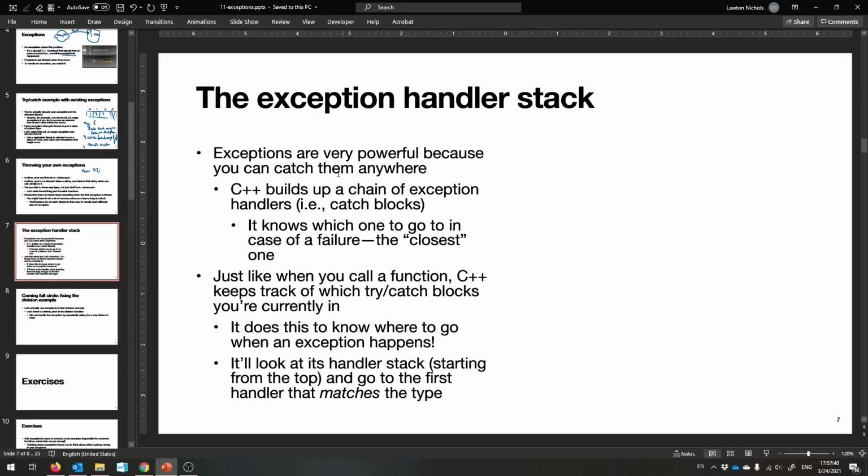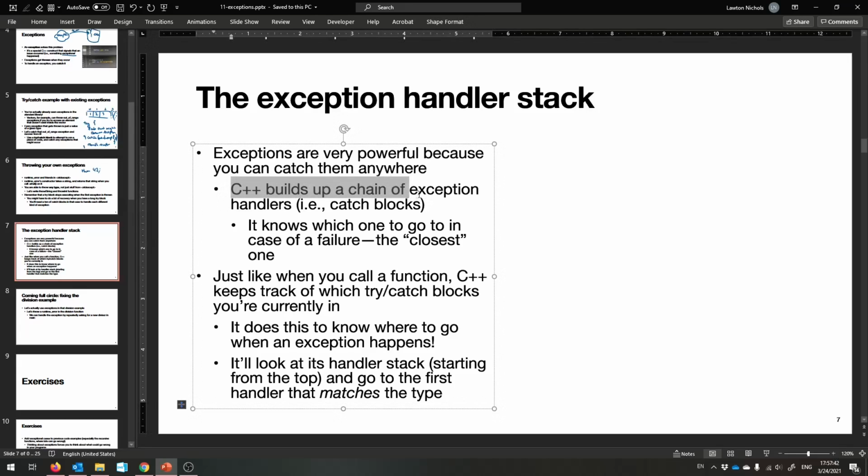And so C++, just like for function calls, is building up a chain of exception handlers, catch blocks, the places where things get handled. And it knows which one to go to when there's a failure. It knows where the closest one is, and that's the one it thinks that you want. So it's going to go straight there. It's all very similar to the function call stack. C++ is keeping track of which try-catch blocks you're inside of. And that's how it figures out where to go.